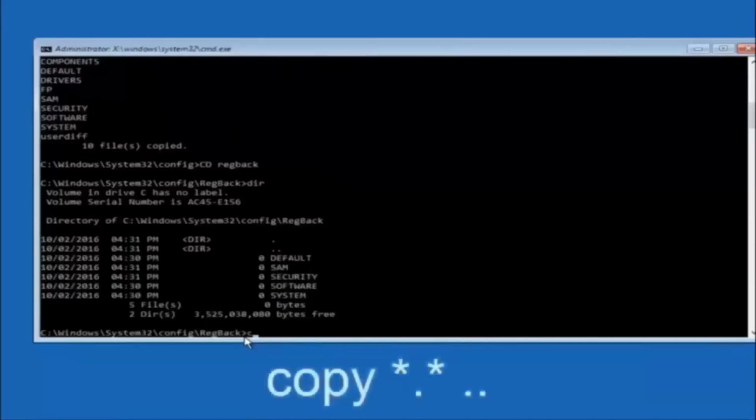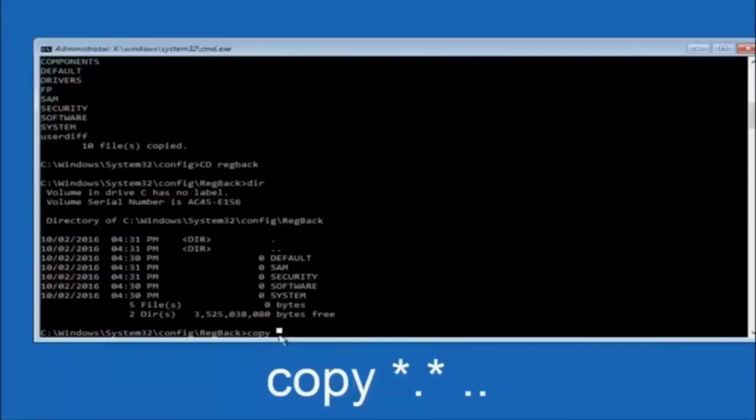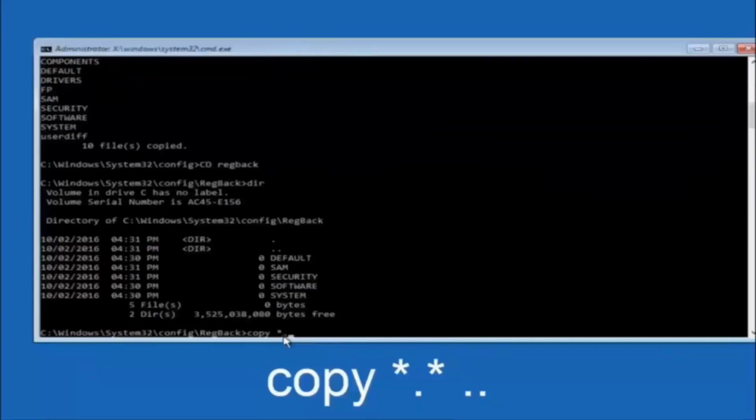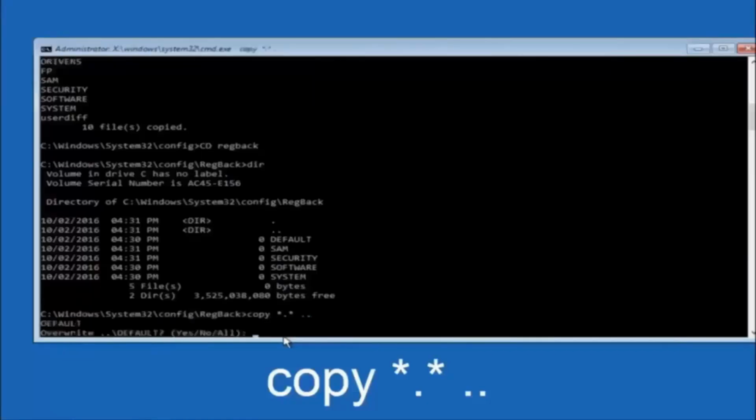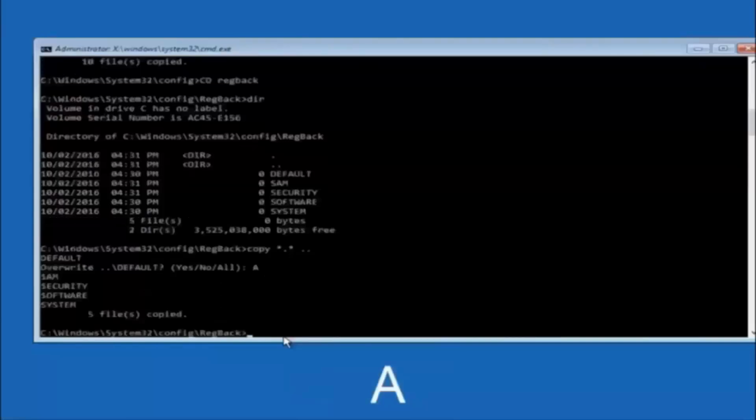So now at this point we're going to type copy again. So copy, space, star sign, dot, another star sign, space and then 2 dots. So we're going to type copy space star dot star space dot dot, and then hit enter on your keyboard again. So for overwrite, you want to overwrite all. So type A on your keyboard, so capital A, and then hit enter on your keyboard.